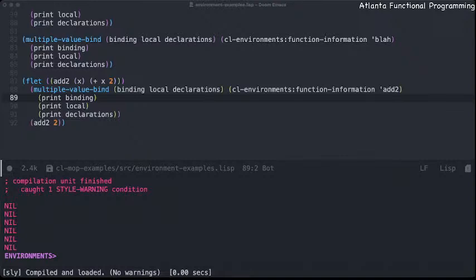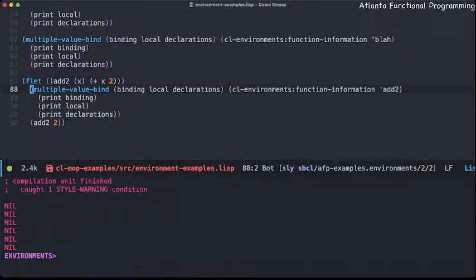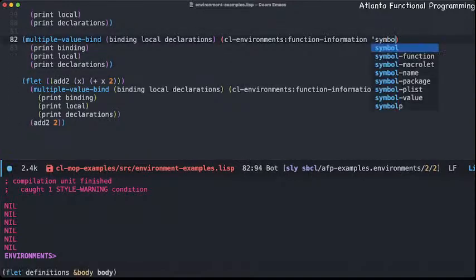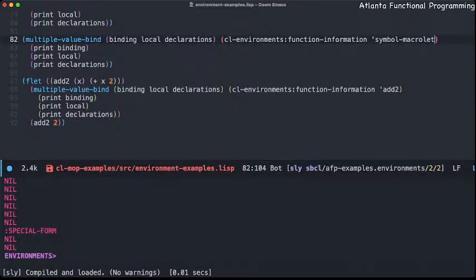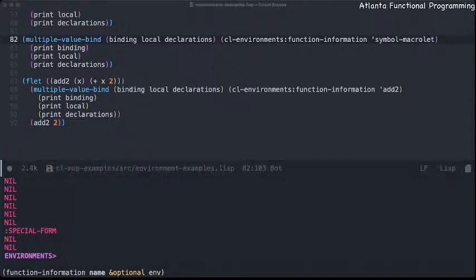And yes, the comment about symbol macrolet is defined in the null environment. That is true. So if we do symbol macrolet here, let's just say I change this to symbol macrolet. If I define this, you'll see that this is a special form. It's going to be in the null environment. That's right. All the standard Common Lisp functions and macros are in the null lexical environment. They're imported when you run the image.